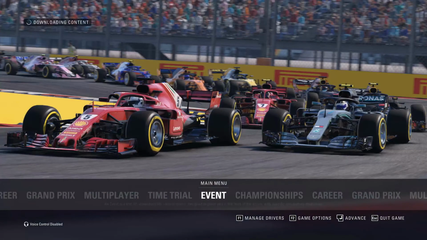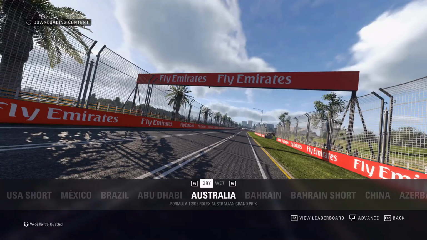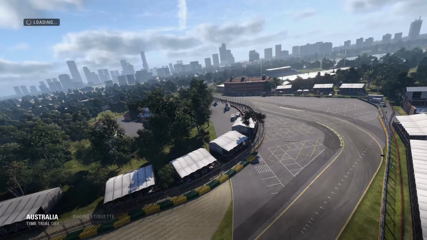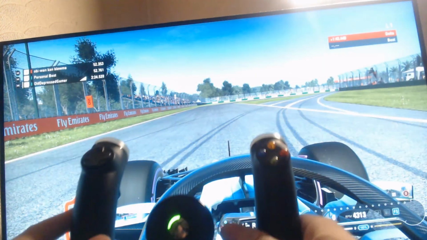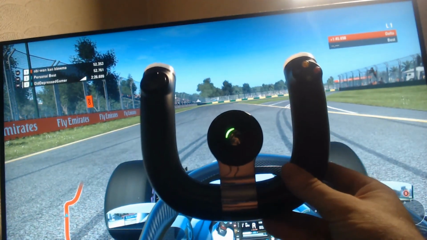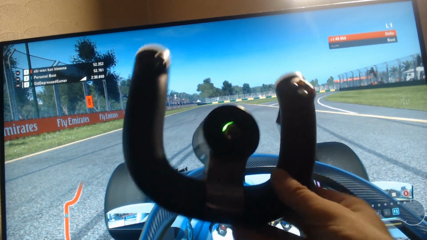If we go into here, let's just do a time trial. Let me see if I can set my camera up so you can actually see the wheel, see that I'm using the wheel and not just faking it. Just once. Right, so here we are. This is the speed wheel, for those of you that haven't seen it. It's a Microsoft Xbox 360 steering wheel, wireless.